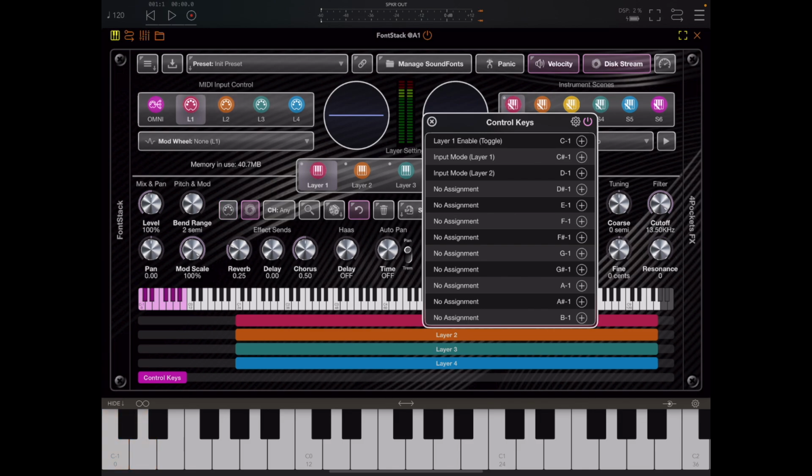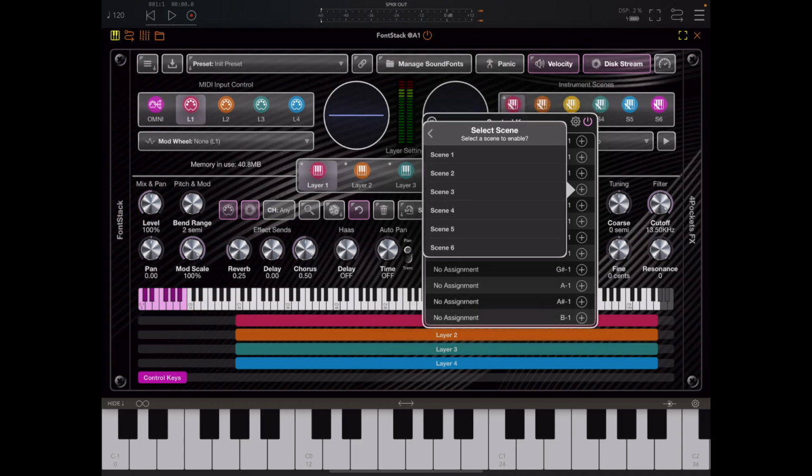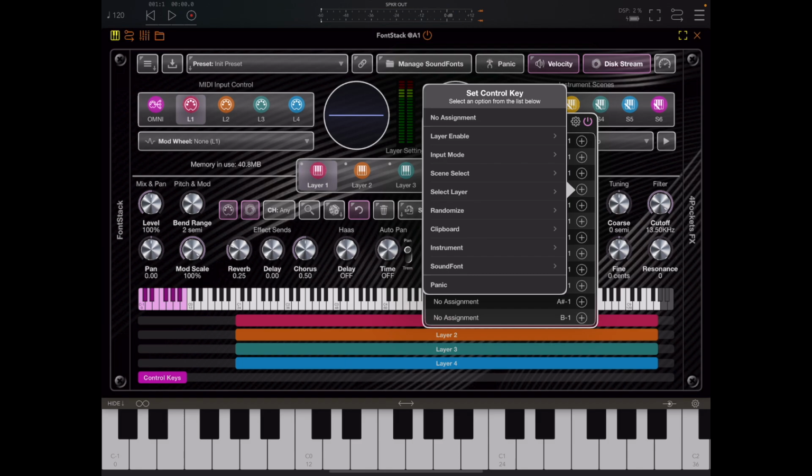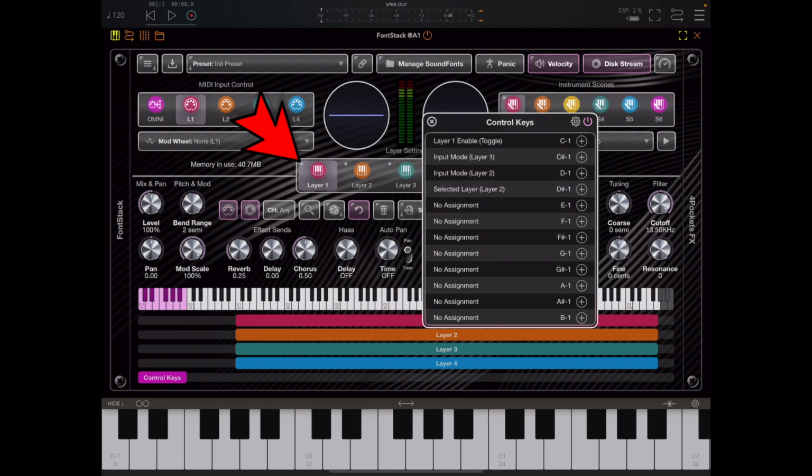We also have functions that change the active scene, so each layer can have its own scene, and there's 6 scenes per layer, and we can switch those remotely. We can physically change the selected layer to whatever we wish. The selected layer obviously is reflected on this layer bar. So if I press D# on the keyboard, you'll see it changes to layer 2.